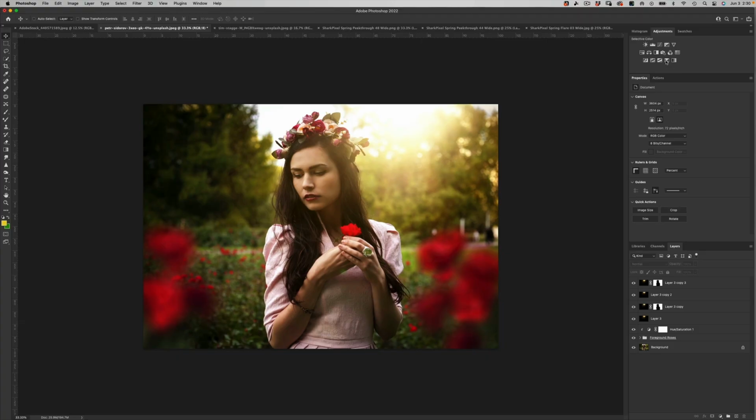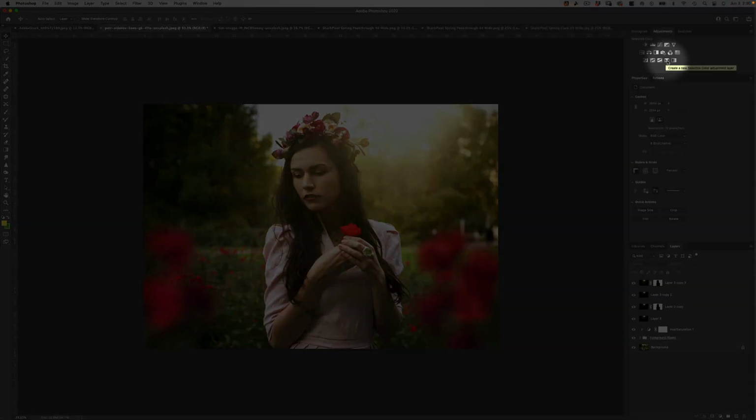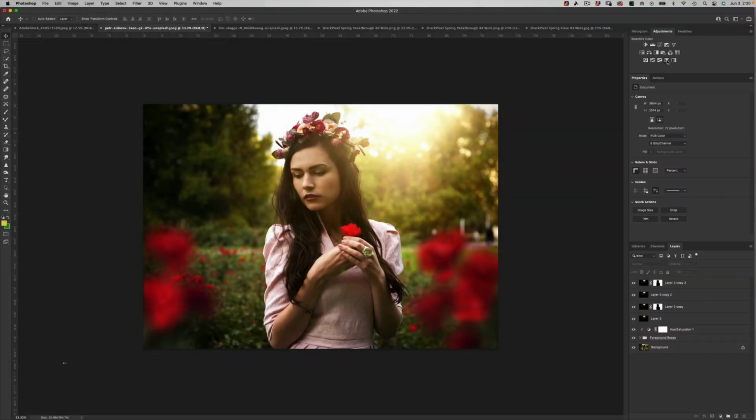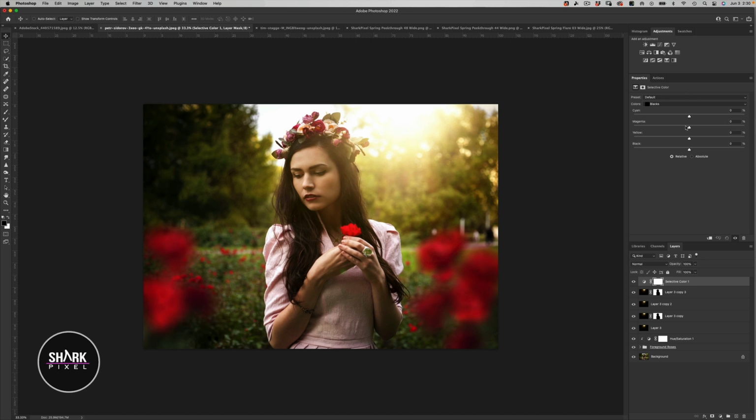All of those are going to be included, but now we're going to go freestyle, okay? We're going to start with a selective color adjustment layer right up here. And let's start with our reds. Let's start at the top. Let's pull a little bit of cyan out of the reds.